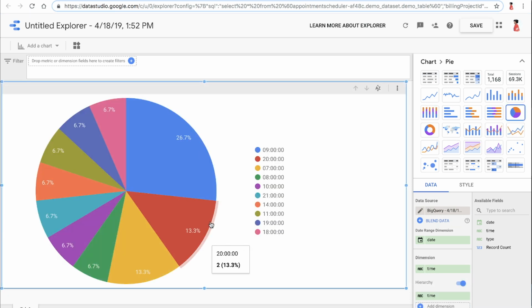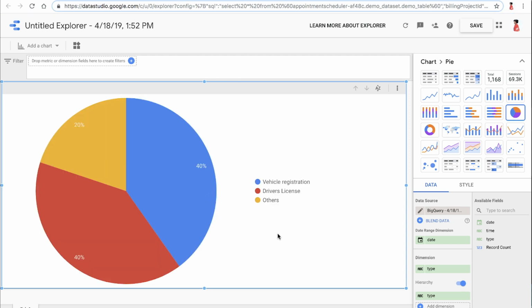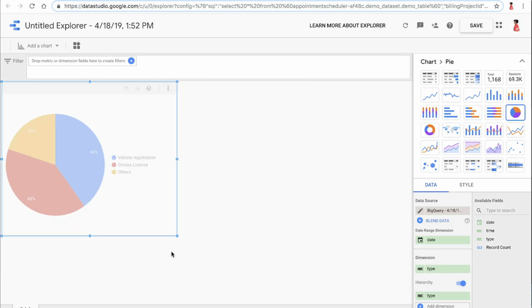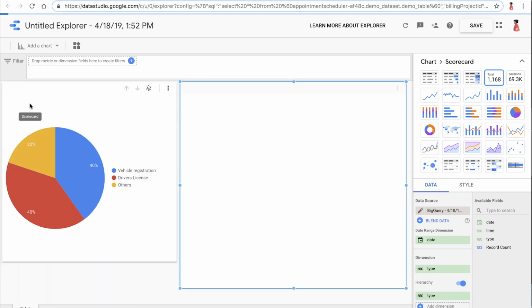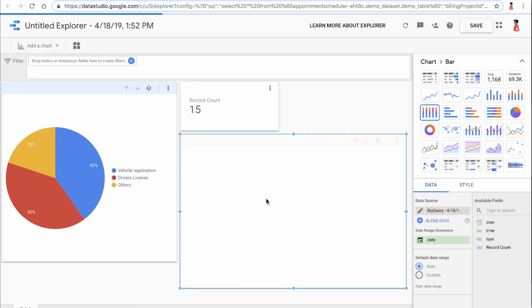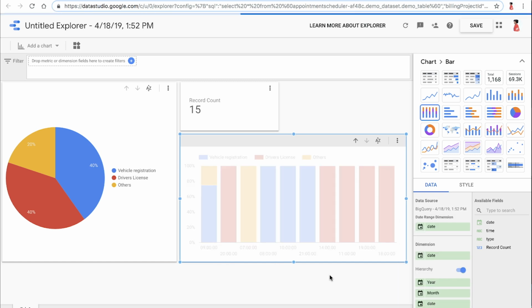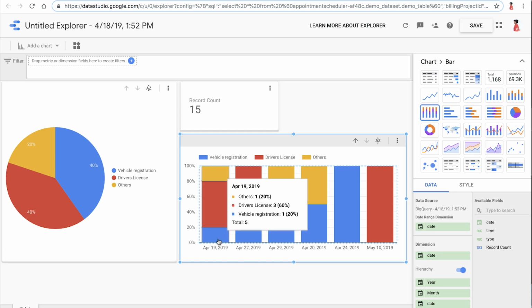Here, say we want to know how many appointments are for license versus registration versus others. It is as easy as dragging the pie chart and editing the values we want to see. I'm also interested in knowing how many total appointments are set up. And another bar graph that tells me appointment breakdown per day. Well, that is pretty amazing in less than a minute.